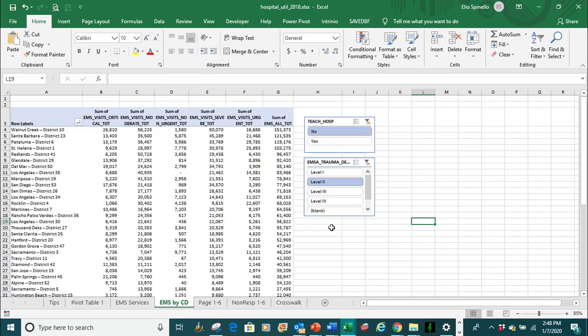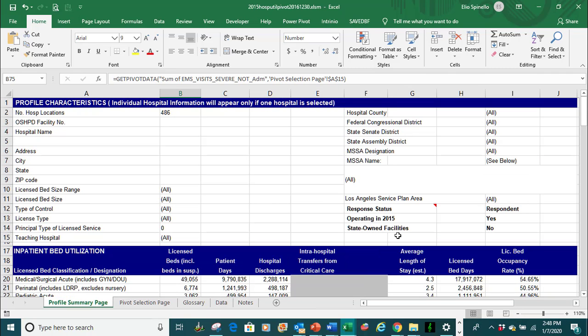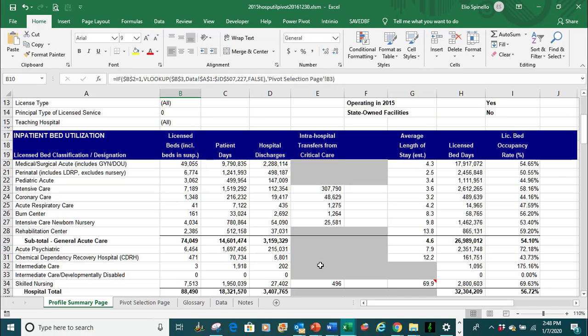Now, I do want to point out one additional thing. This is a pivot table. It was created by OSHPD, the Office of Statewide Health Planning and Development for the state of California. And this is a pivot table using the same data set that we were just working with, only this one is for 2015. And you can see here that what they've done is they've created a way here to present this as a dashboard where you can actually very easily get a profile of hospitals.